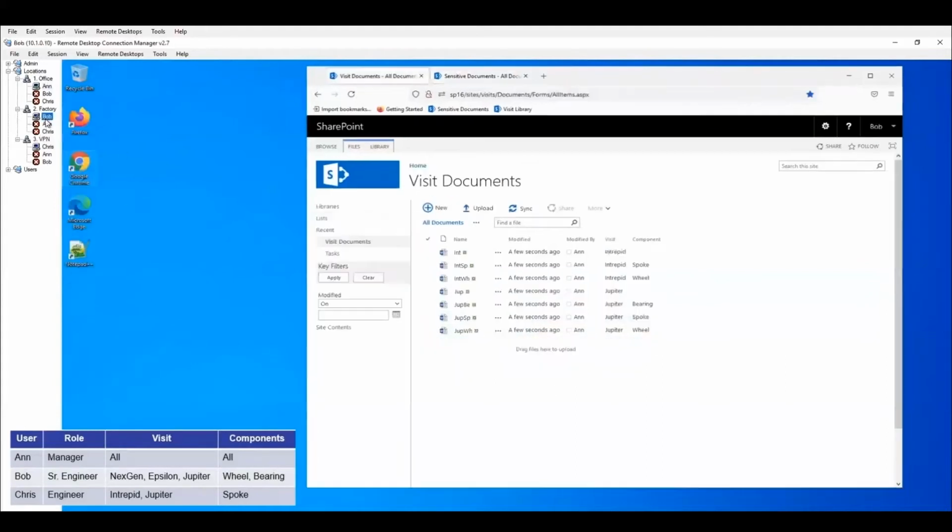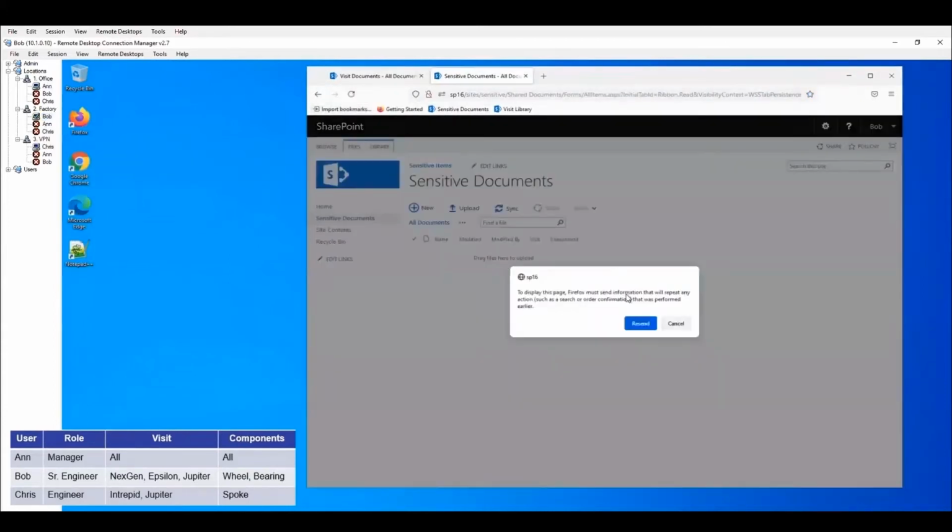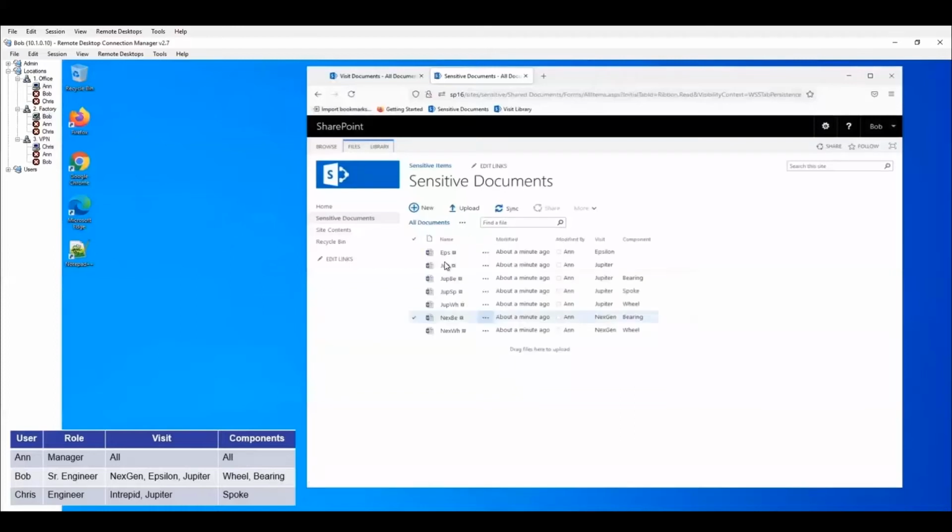For example, Bob goes to the sensitive items and refreshes the page. We see that he only sees the files associated with the visits he's assigned to. He doesn't see Intrepid, for example, but he does see all the files for the Jupiter project. Even the files related to the Spoke, which he doesn't have access to. That's because the way we've configured the trimming is based on visit. But even though he sees Spoke, if he clicks on it, he still gets denied access.